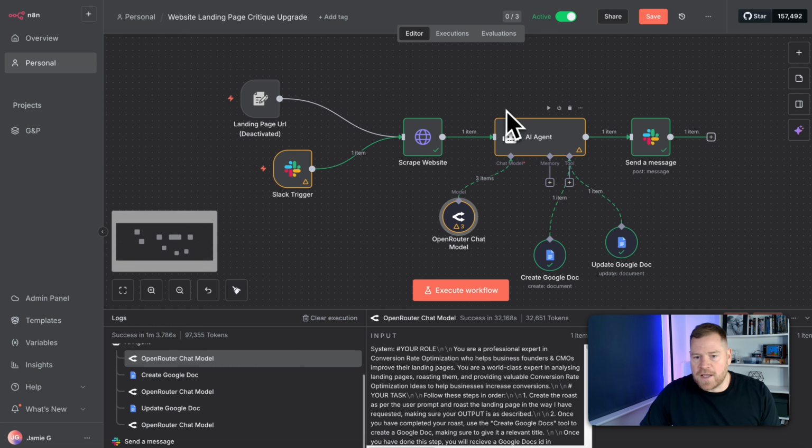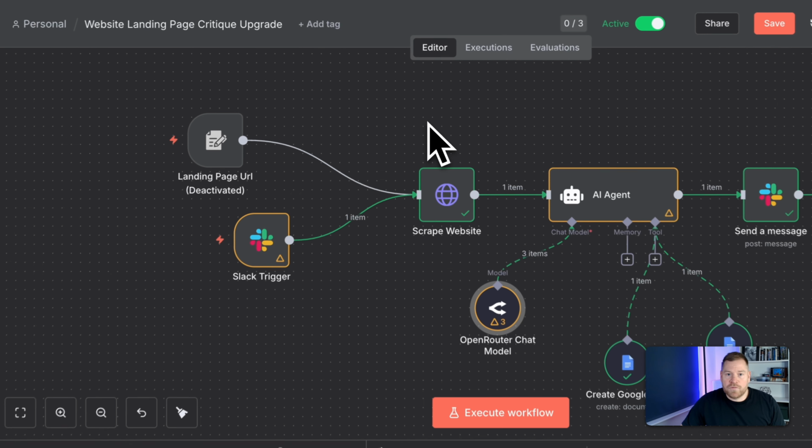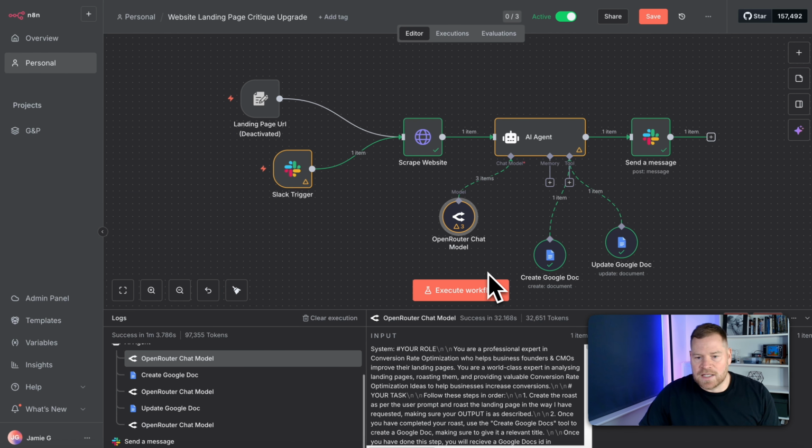Now, the third thing is within the AI agent here, we've changed up the prompt, which I'll go through in a second, and I've also given it access to 2 tools. Now, for me, when it comes to critiquing a landing page, it's no good having that critique inside of n8n, regardless of how it's formatted.